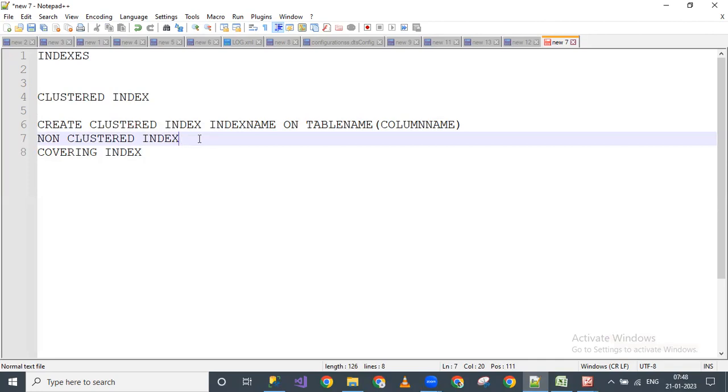Next, keep side heading as non-clustered index. First point, we can create multiple non-clustered indexes on top of a table because it doesn't have a sorting property.